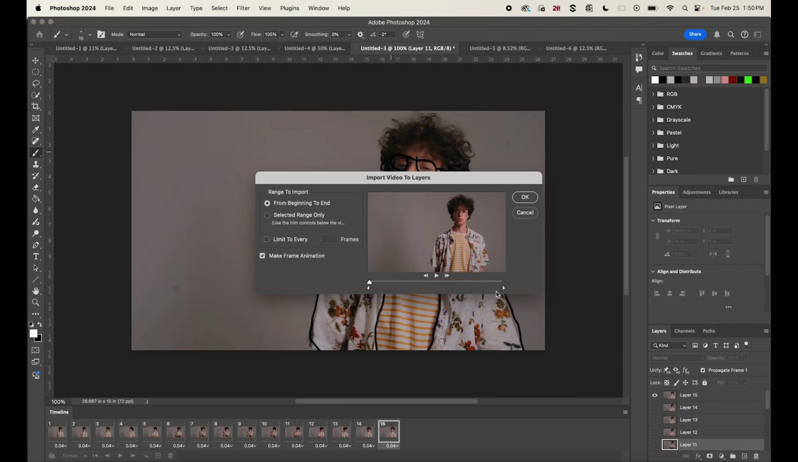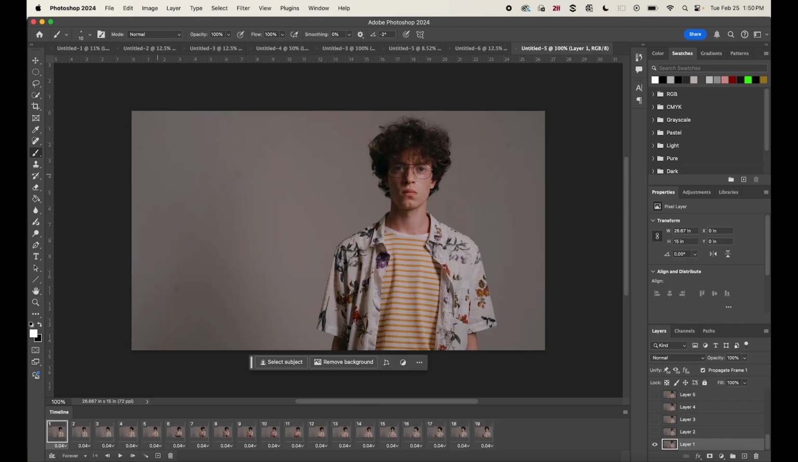This video that I downloaded is much longer than what I actually edited. So what I can do is grab this right handle and trim my video to where I want it to end. So let's say roughly here. That's going to change it from beginning to end to selected range only. Then I'm going to limit how many frames I'm showing. For this demo, I'm going to choose every 5 frames, but you should play around to see what works best for you in your video. I'm going to hit OK. It'll open up in a new document, and now I have 19 frames to draw on.